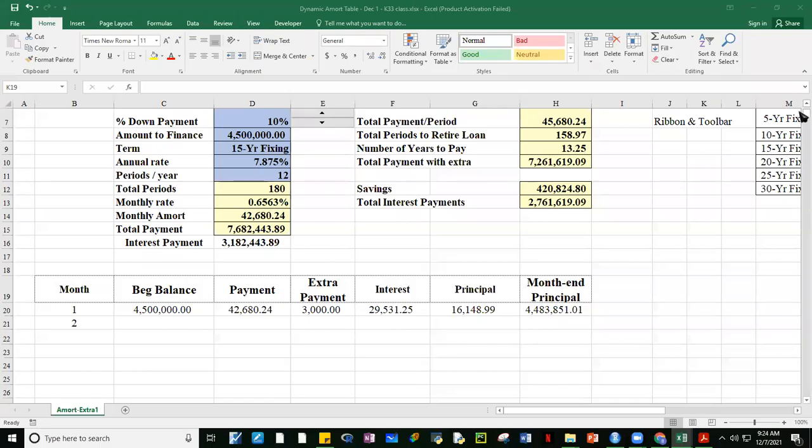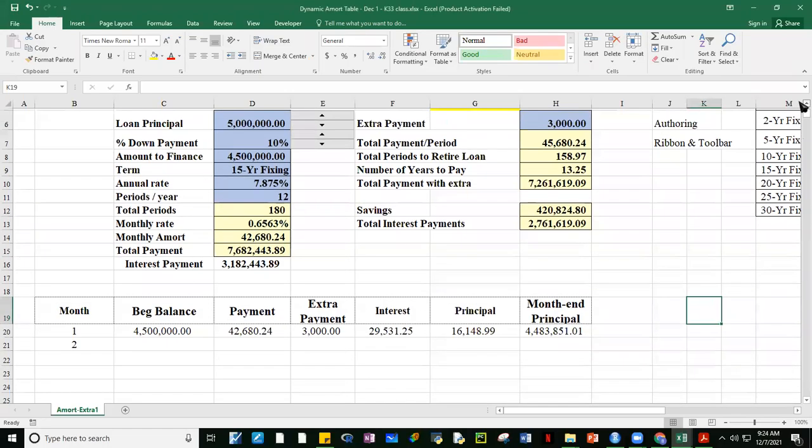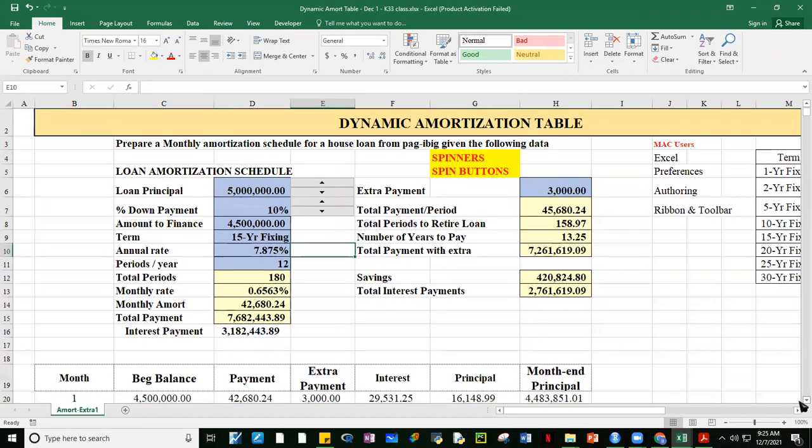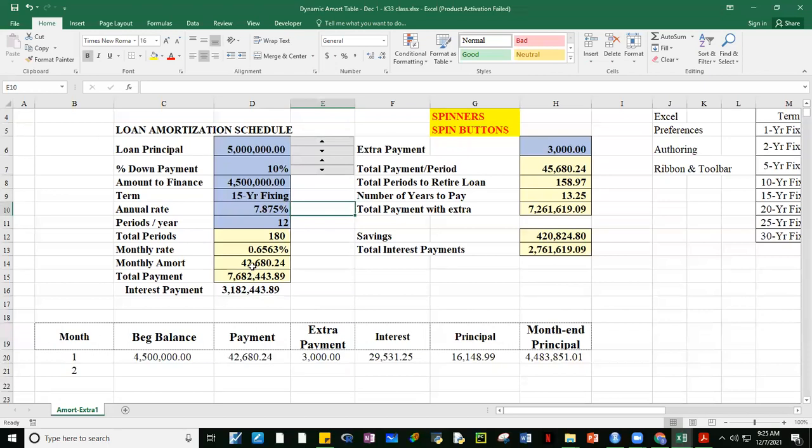Okay, so let's have a brief review of what we have discussed so far. We are attempting to create a dynamic amortization table, and we have used the functionalities of spin buttons for our loan principal, for our down payment. We also used formatting as far as the term is concerned. Okay, we use the VLOOKUP, and we use the functionalities of Excel in computing for the annuity payment.